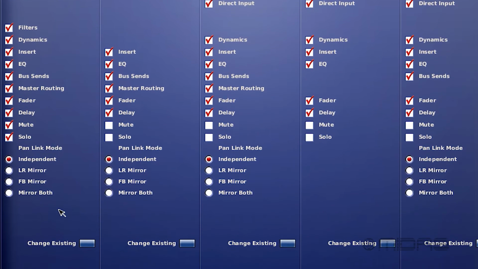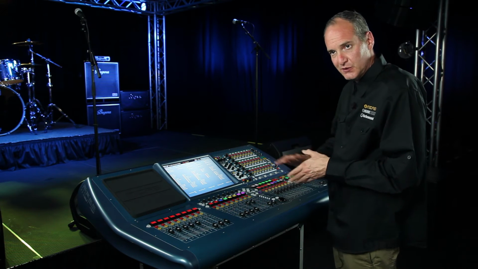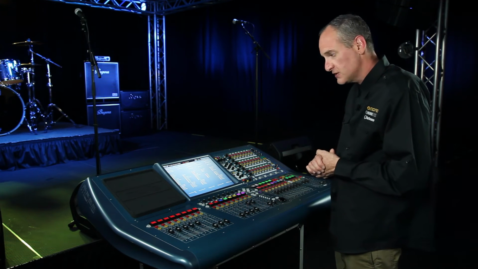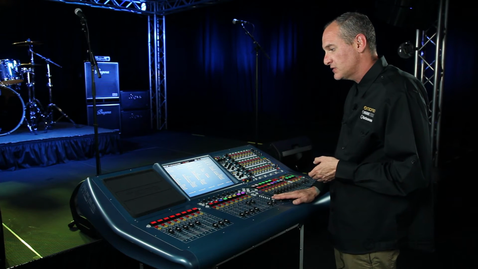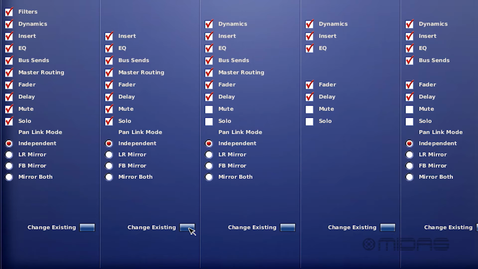If you change them, make sure you hit this button down at the bottom that says Change Existing. That will store to the console's globals and won't be reset until you clear the console back out from the first page. Every time you turn it on after you change existing, these global preferences will stick.